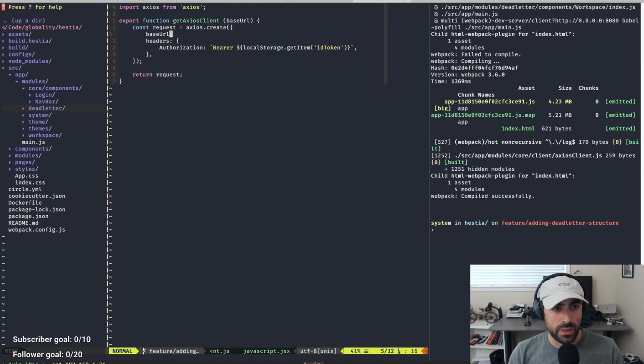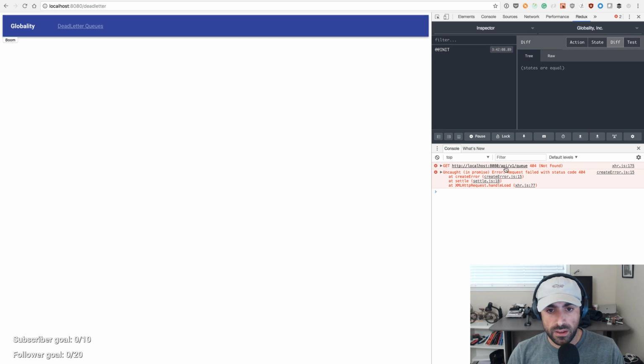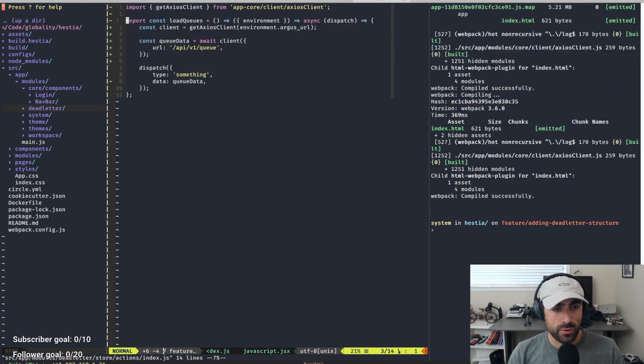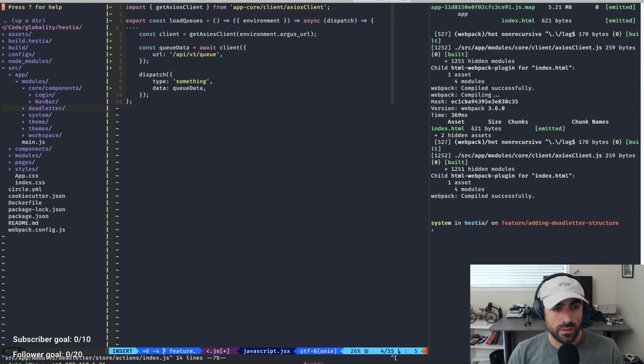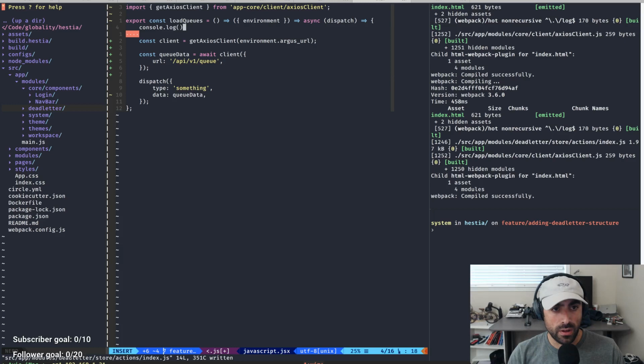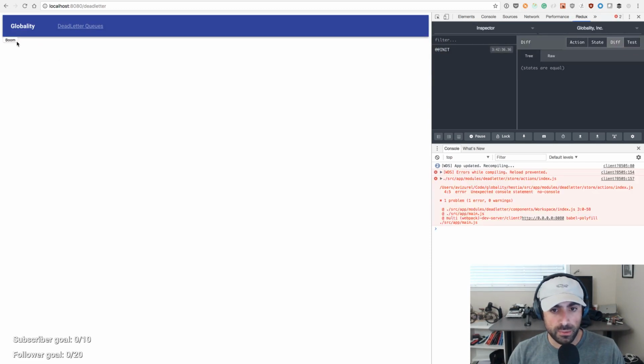And what I'm missing right now is something here, right? So if we go here, then, oh, I see. So not found. So it's looking for this. So it can't find this Argus URL. So here, let's do console.log environment.argus URL, because I think it's just missing this environment thing. Okay, so let's do that.